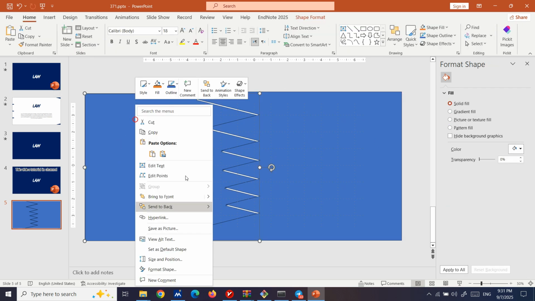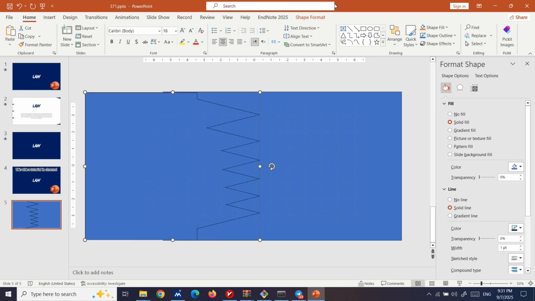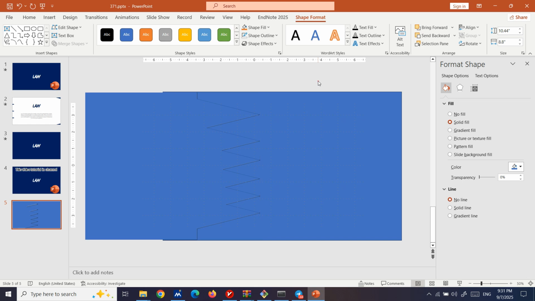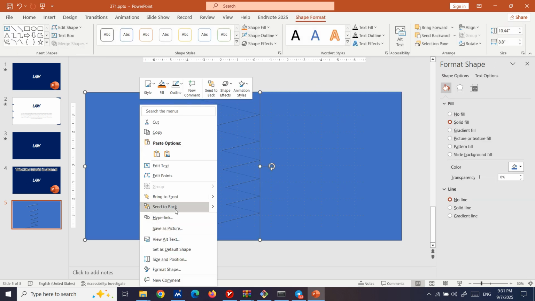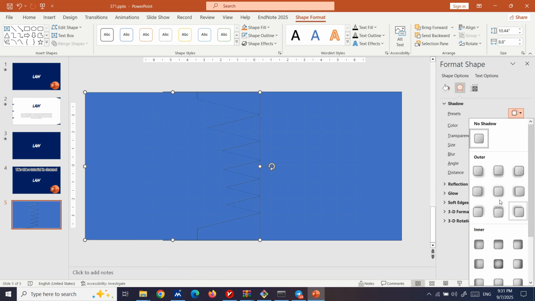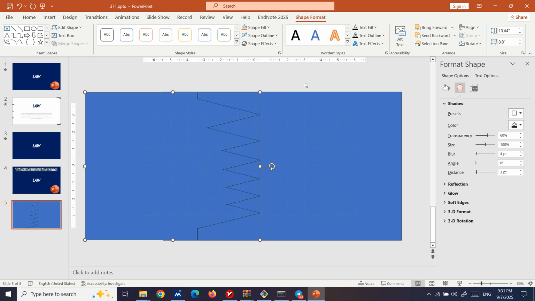Now we bring these two to the front, and after that we recolor the outline. Then we select this thing, format shape, go to shadow and give it some shadow and bring it to round.